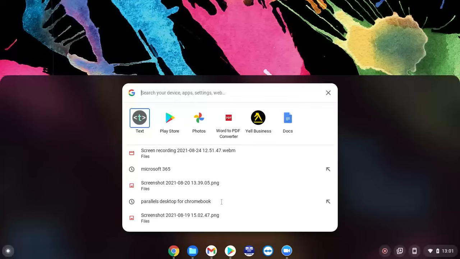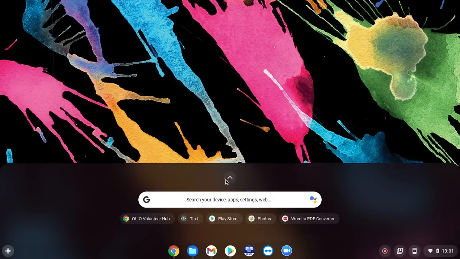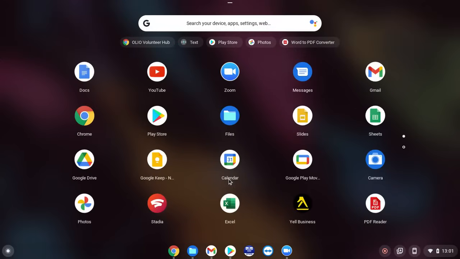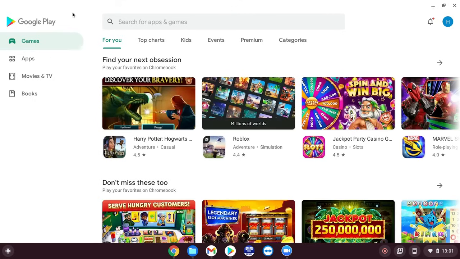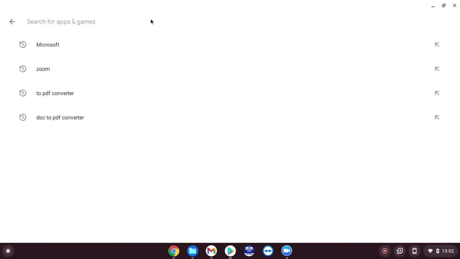And you can either search for it or the drop-up arrow, and it should be in your list there as well. So I'll open Play Store. So you can see I've already searched for Microsoft. It'll give you your home screen and search.